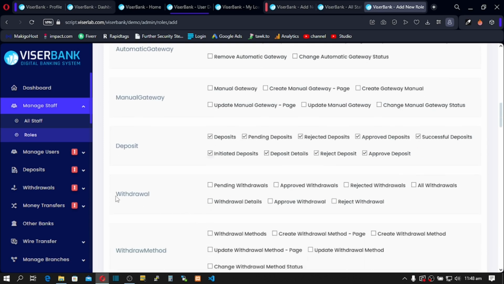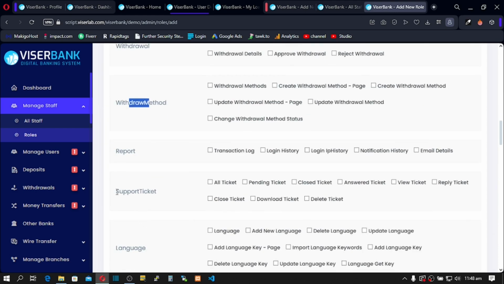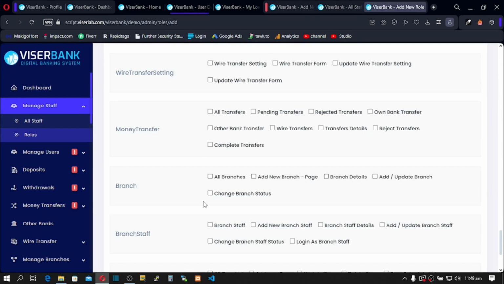That can also be done for the withdrawal option, withdrawal method, reports. If you also want to have a customer support staff, then make sure you enable this for that user or that staff. And his only work will be to respond to users' questions on your site. The options with this banking or e-banking platform is unbelievable. So we have a lot of options here we can control.